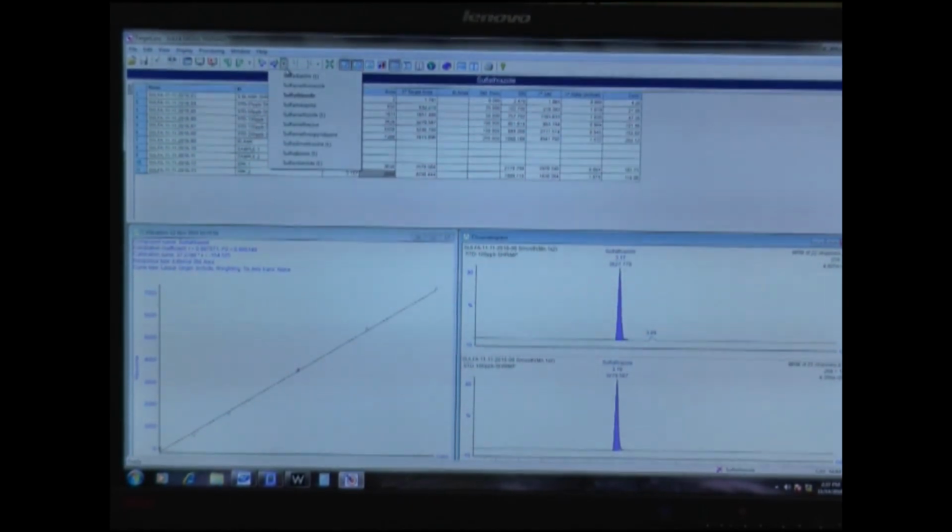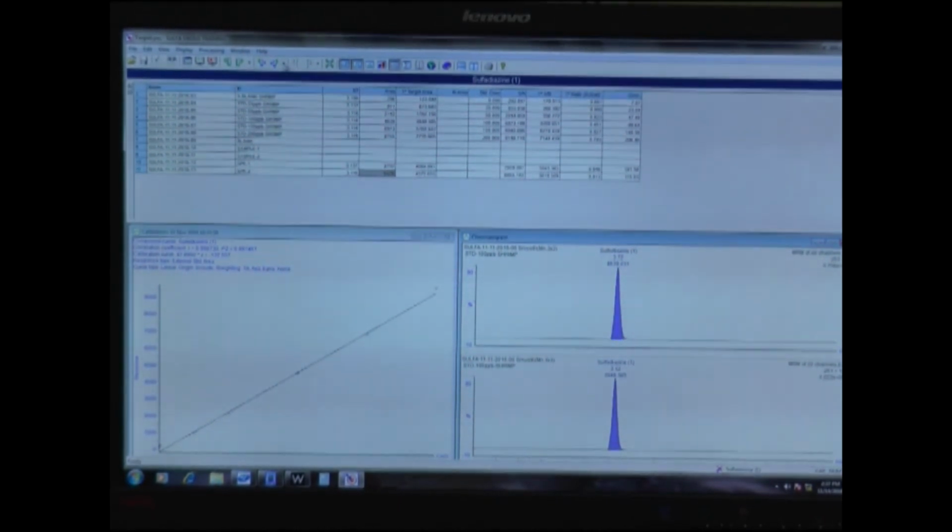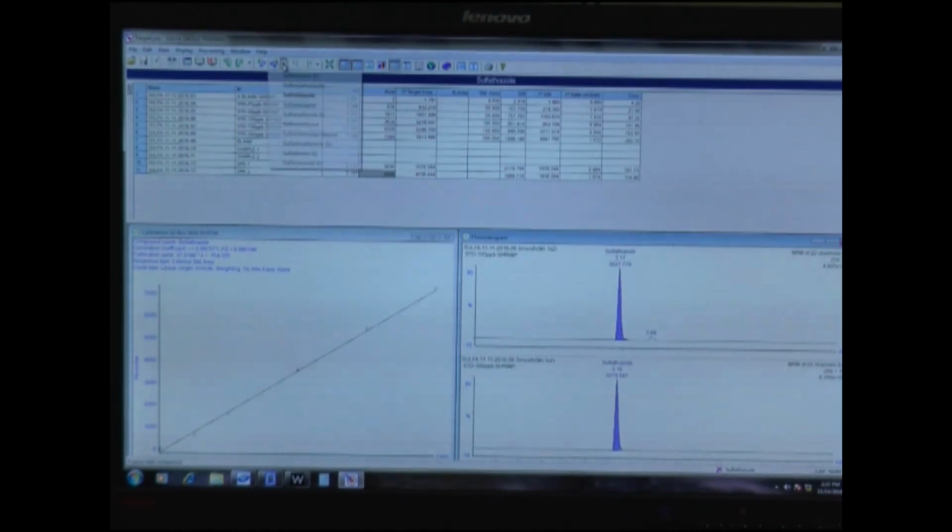We are quantifying 11 sulfonamides: sulfadiazine, sulfamethoxazole, sulfamerazine. Peaks are showing here. After that, we will go to report generation.